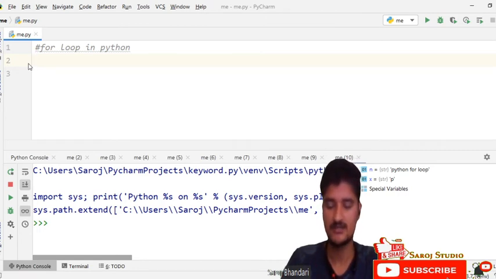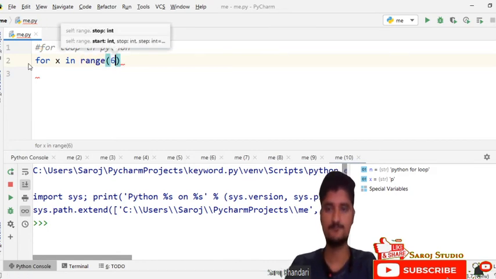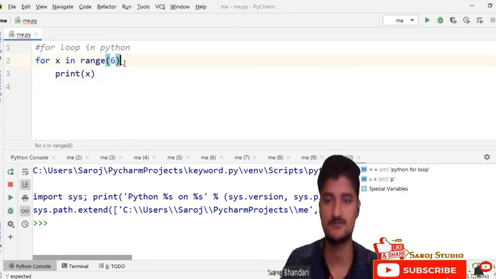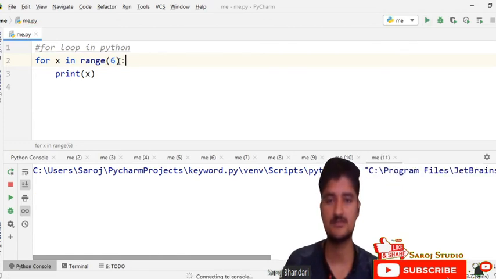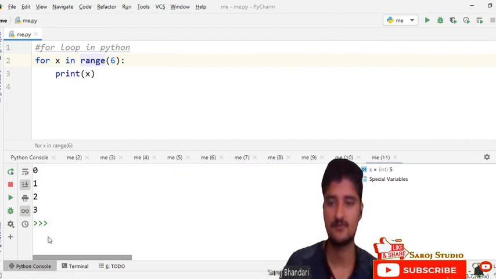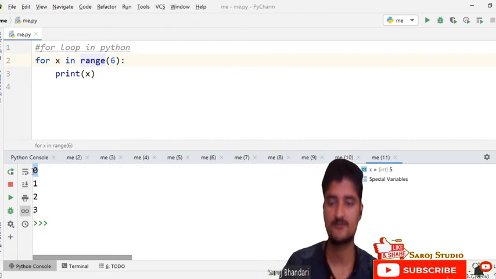Now let us discuss the range function. The range function is used to generate the values that the for loop iterates over. Let us create a for loop with the value of x in range 6, and print the value of x. Then the values up to 6 will get printed on our screen. This is what range can do. The values 0 to 5 get printed, because the index always starts from 0 in programming.